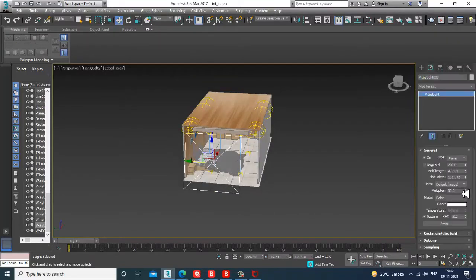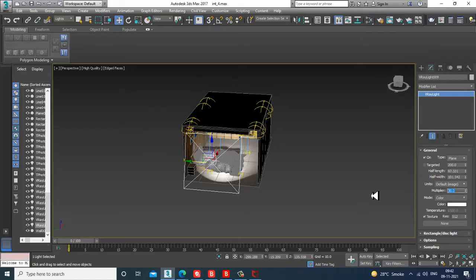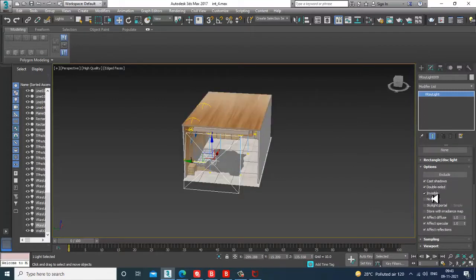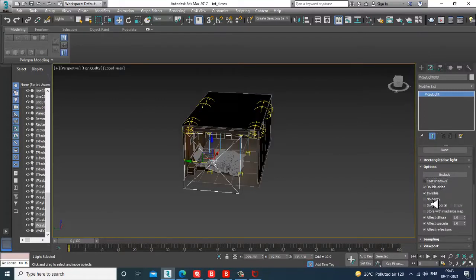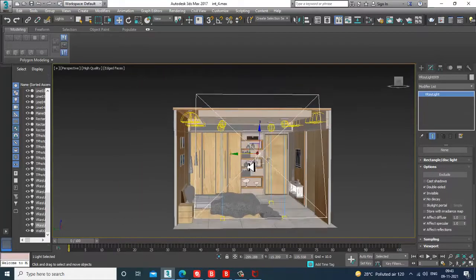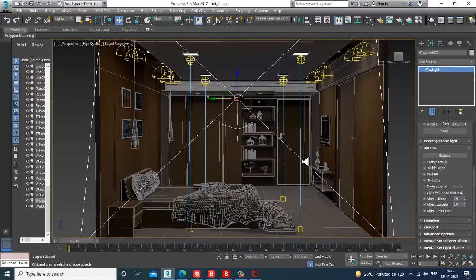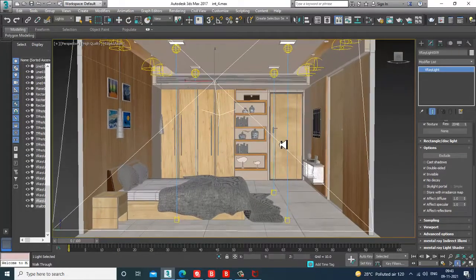I'll go into this and reduce the intensity to 0.1. I'll go into the temperature. I'll go down and increase the resolution. I'll go into the options: double-sided, invisible, and I'll turn off the cast shadow option over here. And we have to do some render settings also over here that we'll be doing.